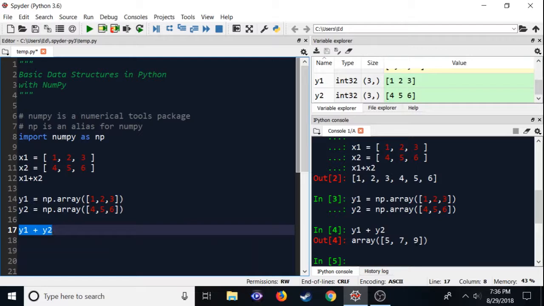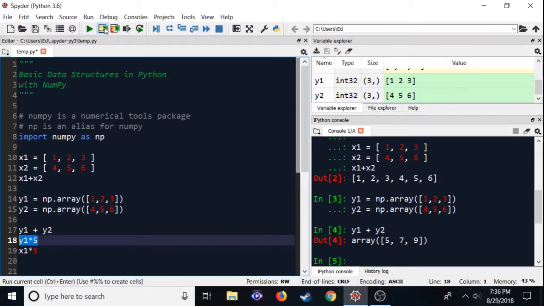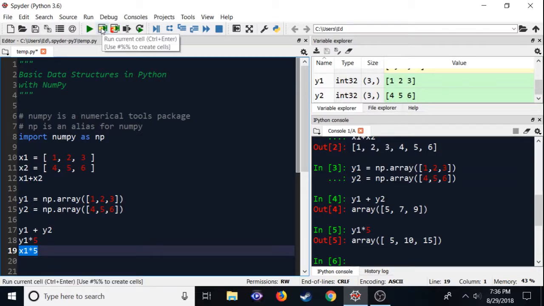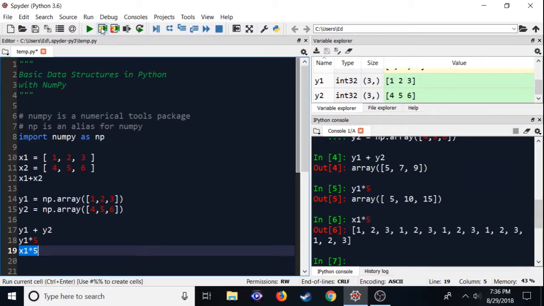And this is useful. And we can also play with it, and we can just do y1 times 5, and let's do x1 times 5. And let's just see the difference. Even though they're the exact same numbers in them, if I do y1 times 5, you can see it actually did 5, 10, 15, which is what we would expect. But if I do x1 times 5, which is not a Numpy array, it just repeats the vector 5 times.